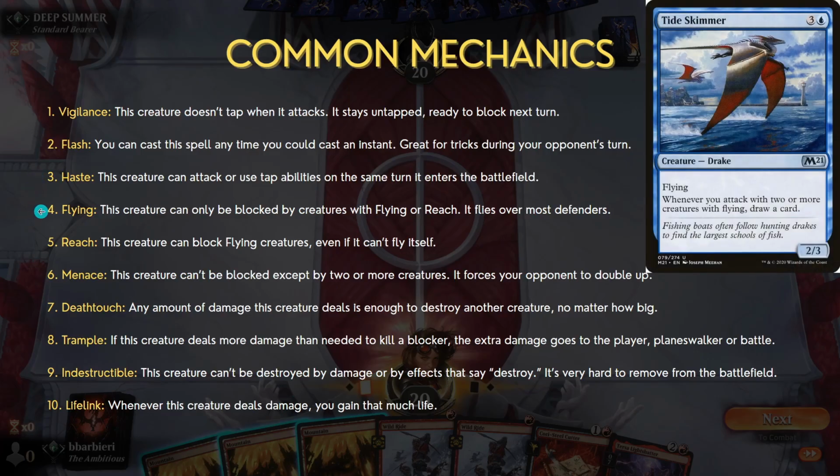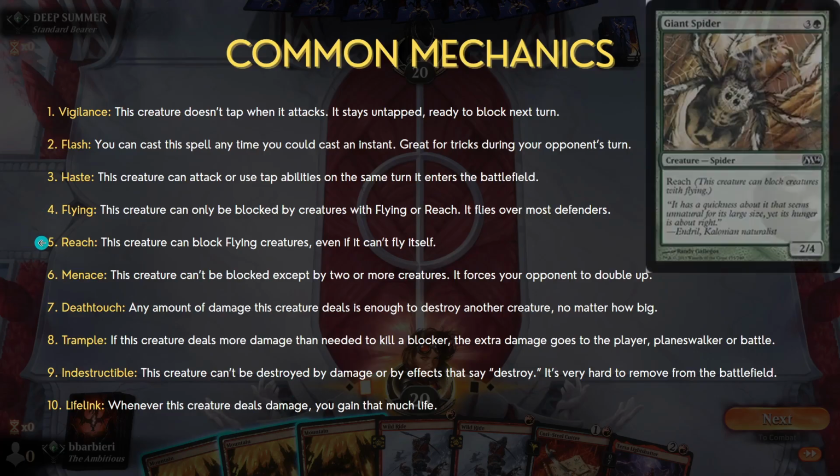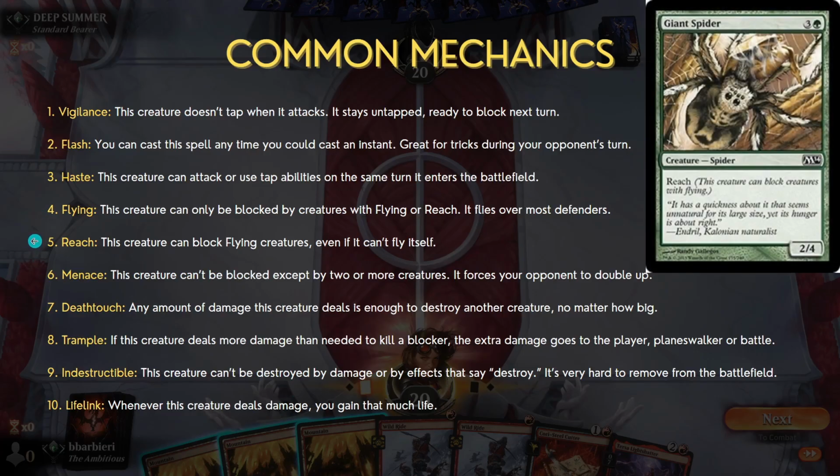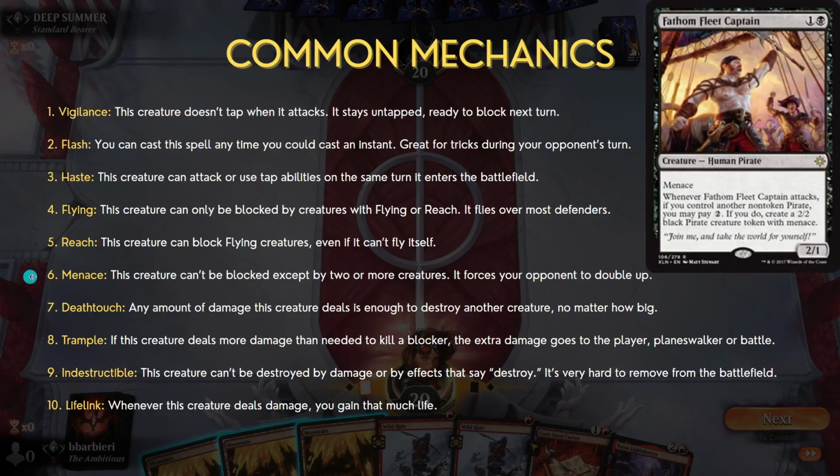4. Flying. Flying creatures can only be blocked by other creatures with flying or reach. They are hard to stop if your opponent has no air defense. 5. Reach. Reach allows a creature to block flying creatures even if it doesn't fly itself. 6. Menace. A creature with Menace can't be blocked by just one creature. It takes 2 or more creatures to block it.